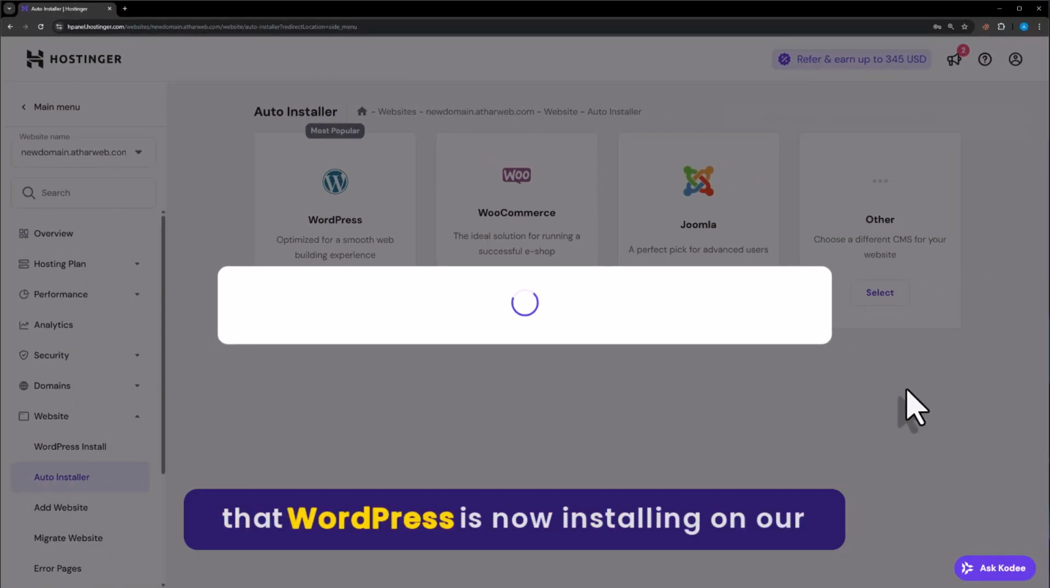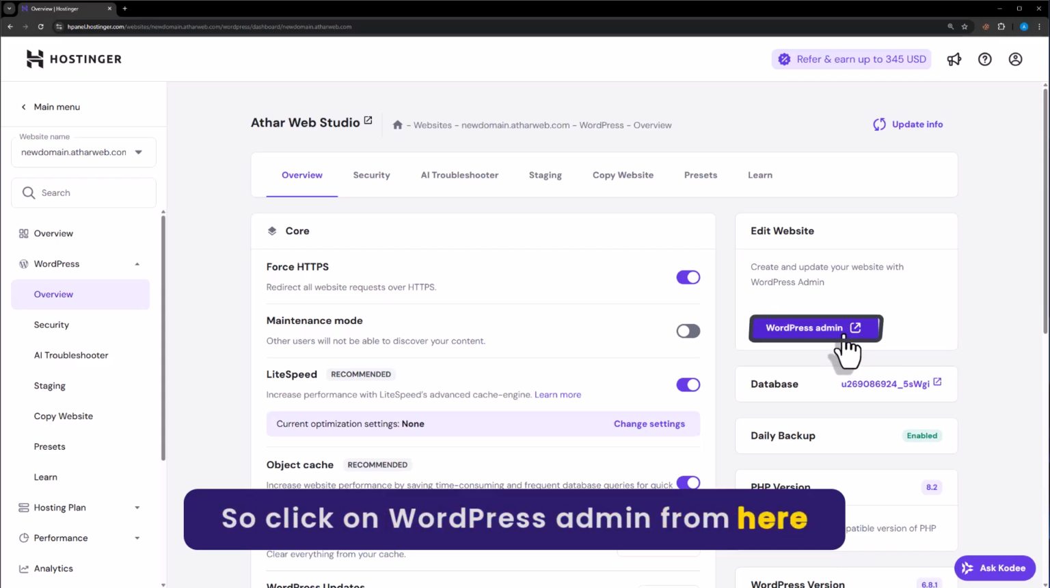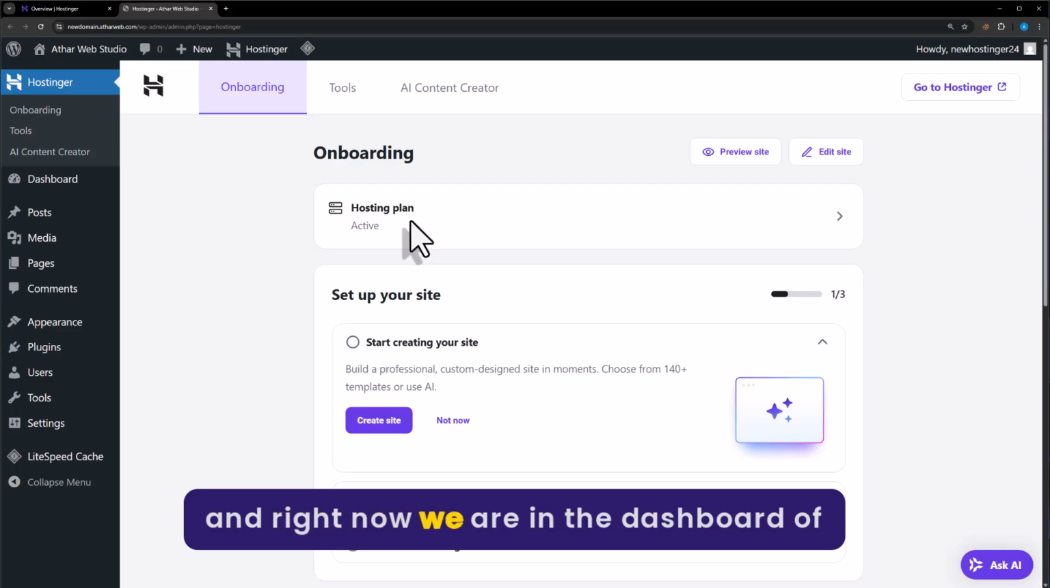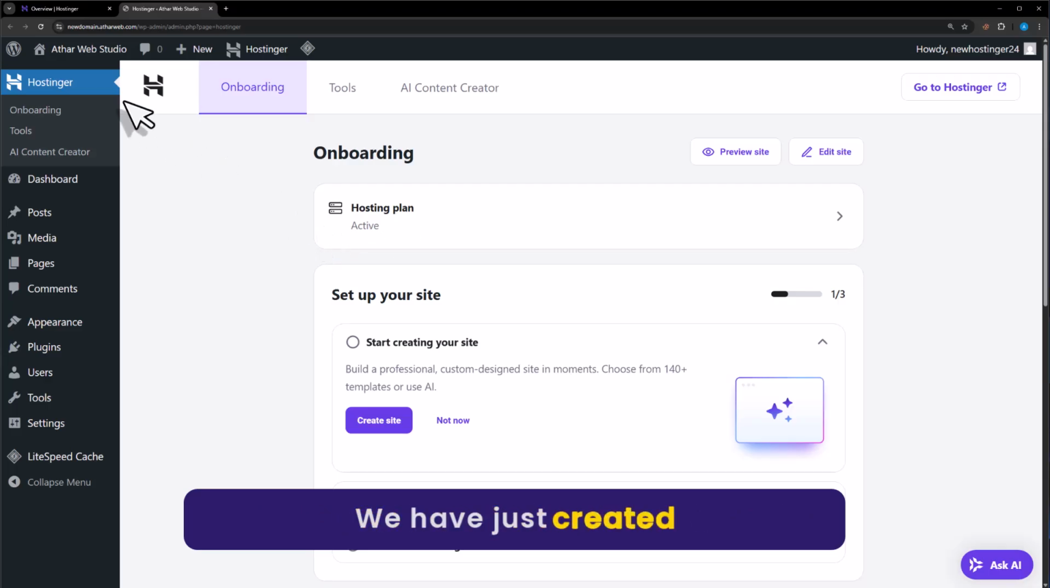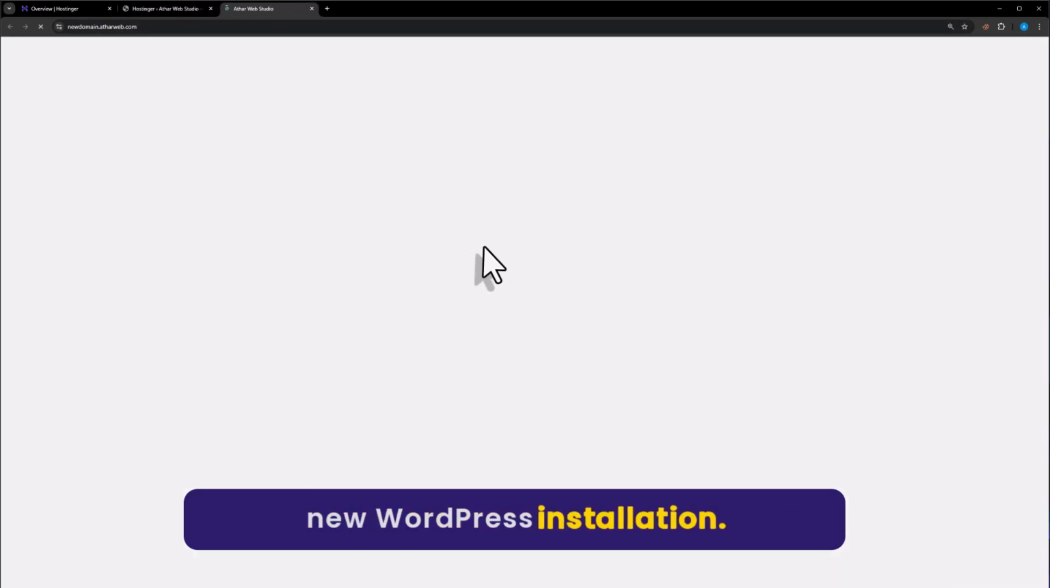And as you can see that WordPress is now installing on our domain. So as you can see that WordPress is now reinstalled on our domain and hosting. So click on WordPress admin from here. And right now we are in the dashboard of our WordPress website that we have just created. And here you can see that it's a brand new WordPress installation.